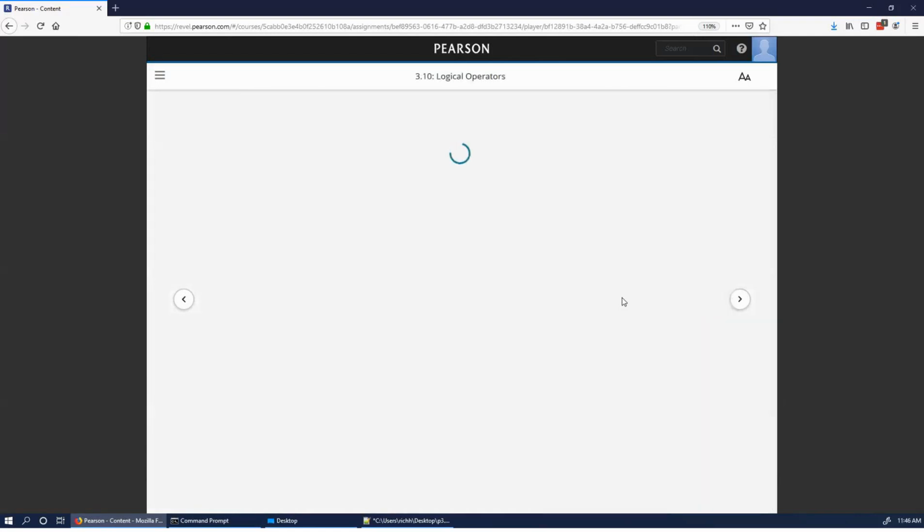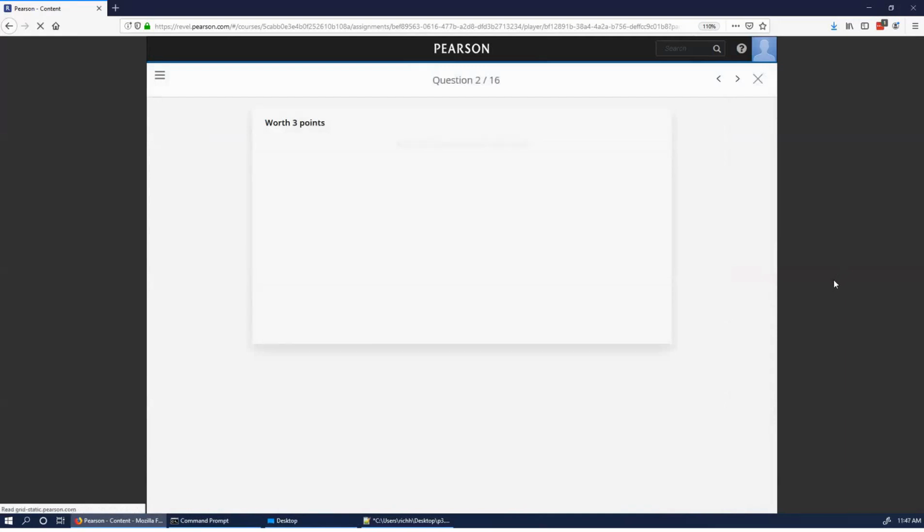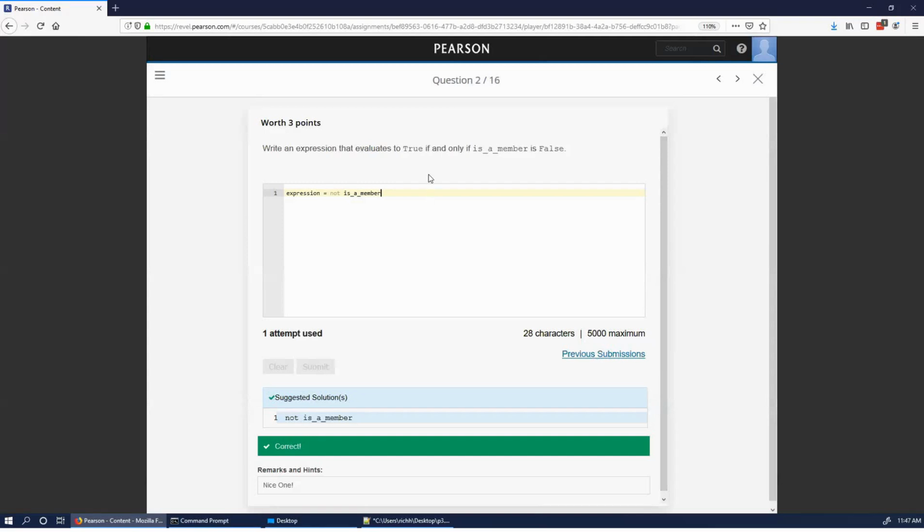So let's go take a look at a quiz, and let's do one of these questions here. Oh, this one I've answered already. Write an expression that evaluates to true if and only if is a member is false. So I've got this variable called is a member, and so if is a member is false, then we want it to evaluate to true. So in other words, is a member is just the opposite of what we want it to evaluate true. So that just means putting the not operator in front of it. And so this looks like this ended up correct.